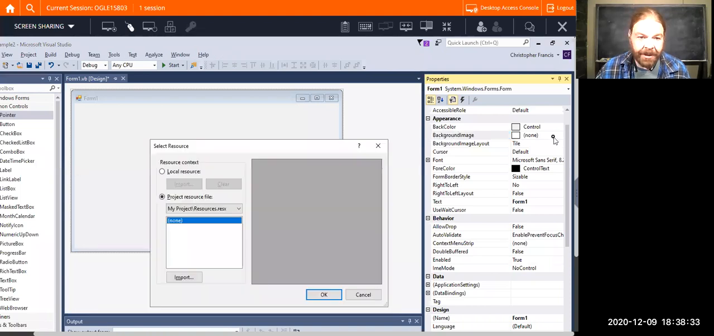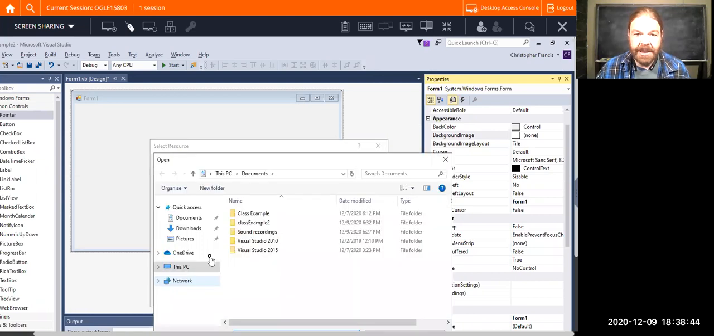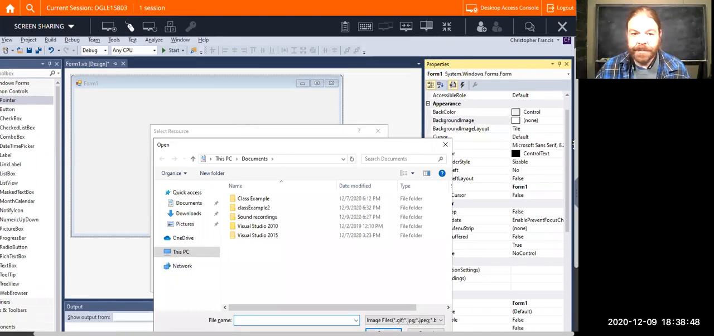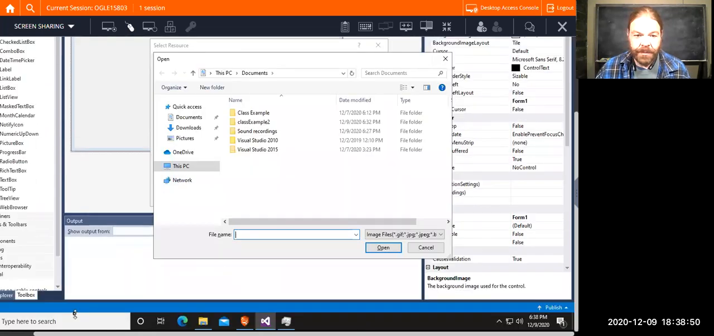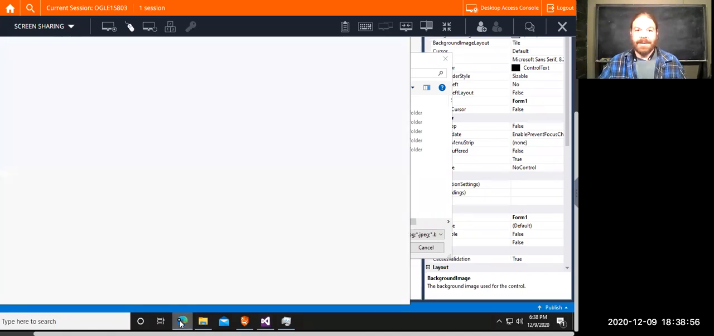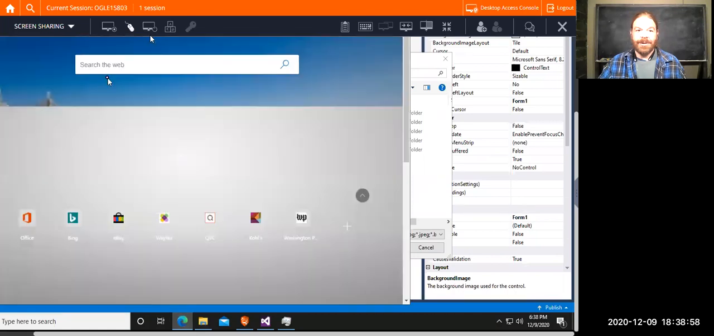We have a search bar here. If you need an image, you'll want to download it into the resources. You have to import it. If I do this, I can only see this PC, so I have to download something first. Bing. I don't know where Google Chrome's at.